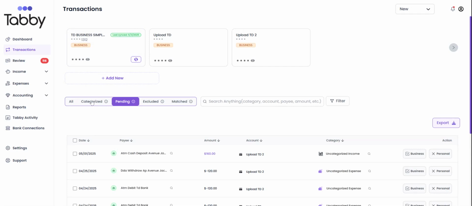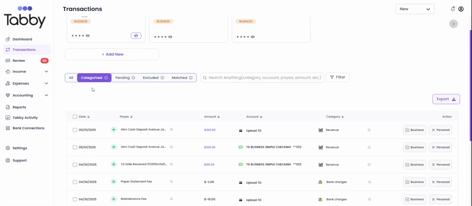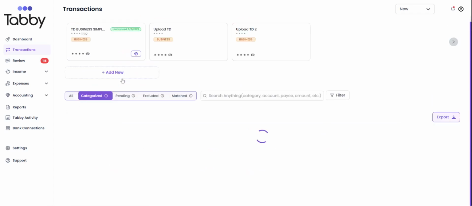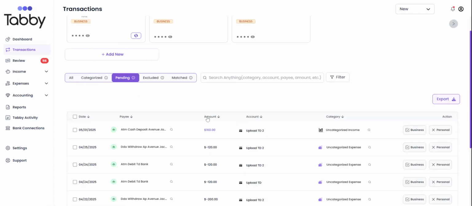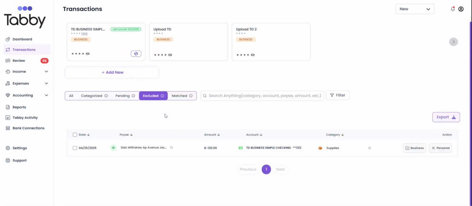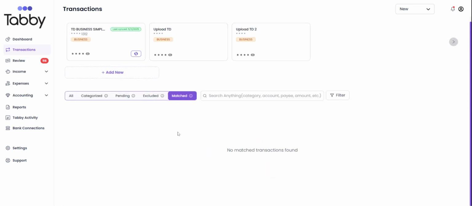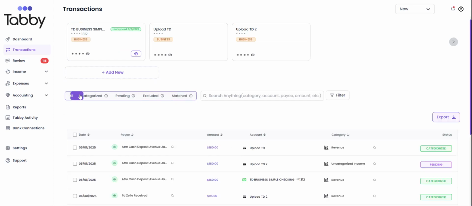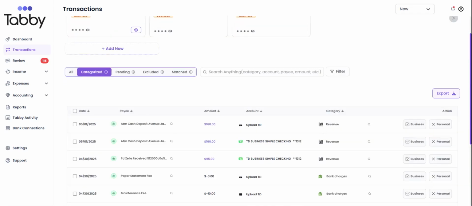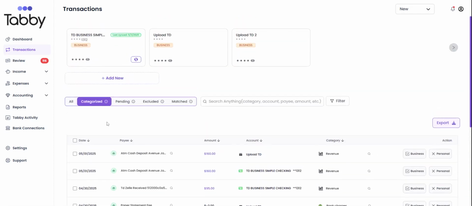So once you're in the transaction tab, this is where you see all the transactions that are categorized, that are pending, which means that there's some additional information needed, or they're excluded, which means that they're personal transactions, or matched, meaning matched to a bill or invoice or receipt. So in the transactions tab, there's not much for you to do here. Unless you see there's a categorized transaction that you'd like to change, you can do so right here.